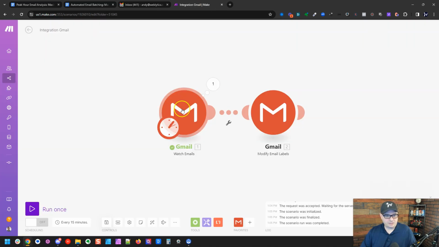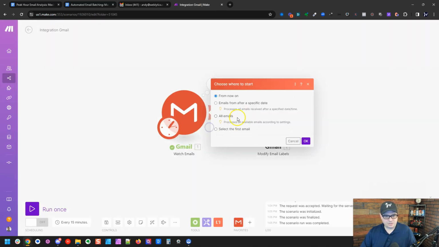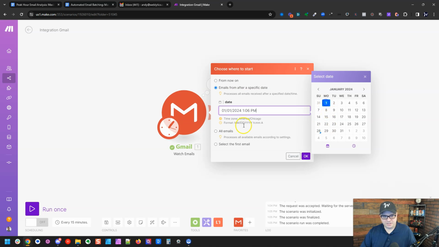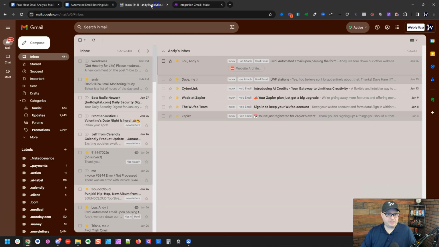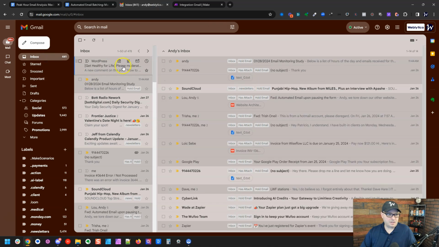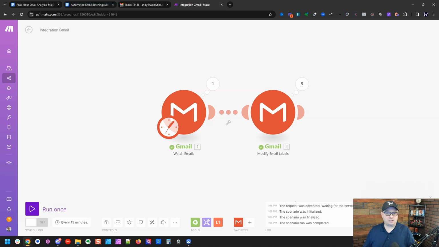So I'm going to go back here and right click, choose where to start. Let's say emails after a specific date, hit OK. And let's run this. All right, you can see it added that label to 9 emails. And if I refresh, I've got more emails in here. So what this essentially did was a batch delivery to me on demand in this case. So now we need to schedule this so it delivers emails when we want them to be delivered.